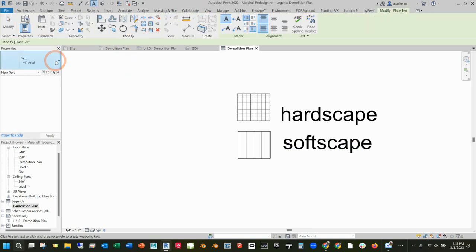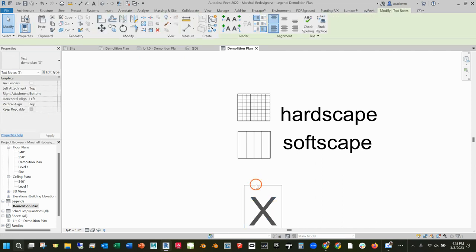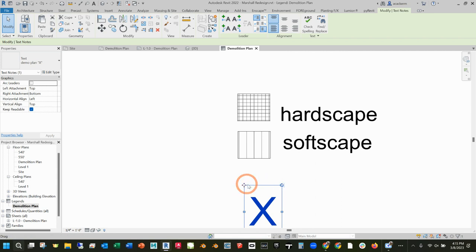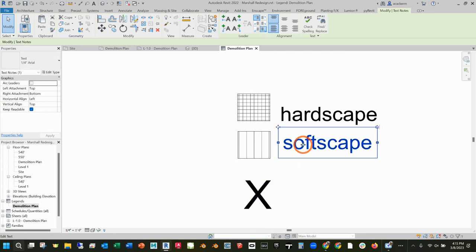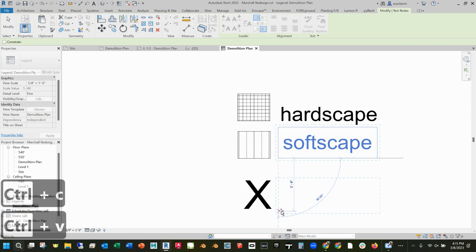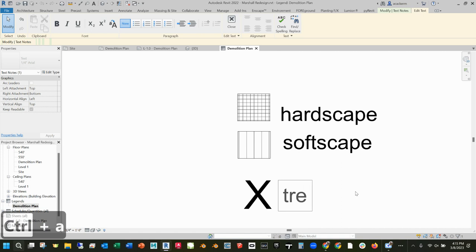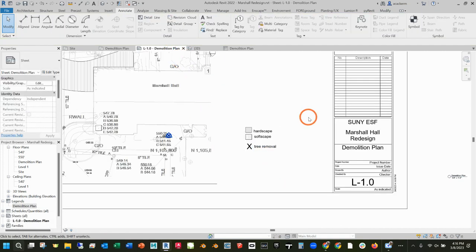Here's where I would go in and I would do demo plan X. And I might put remove tree. Sorry, these are hard to move around. There we go. Yeah, there you go. You can do line types here. And then, so back on our plan, you can see that our legend shows up there.